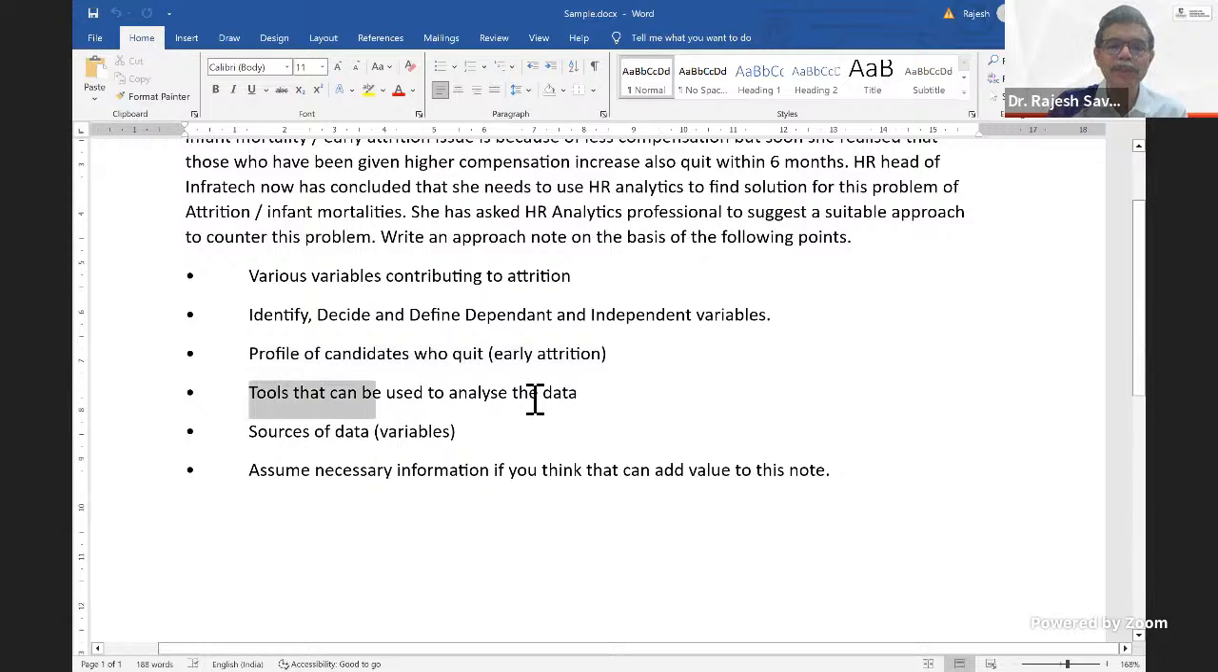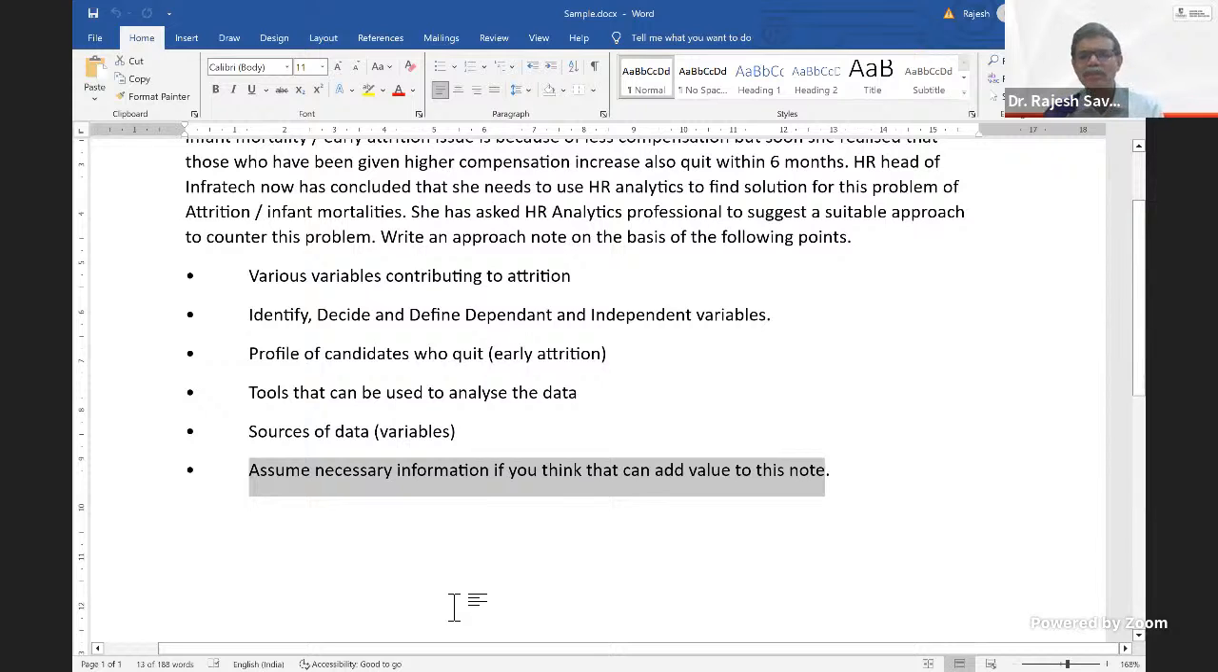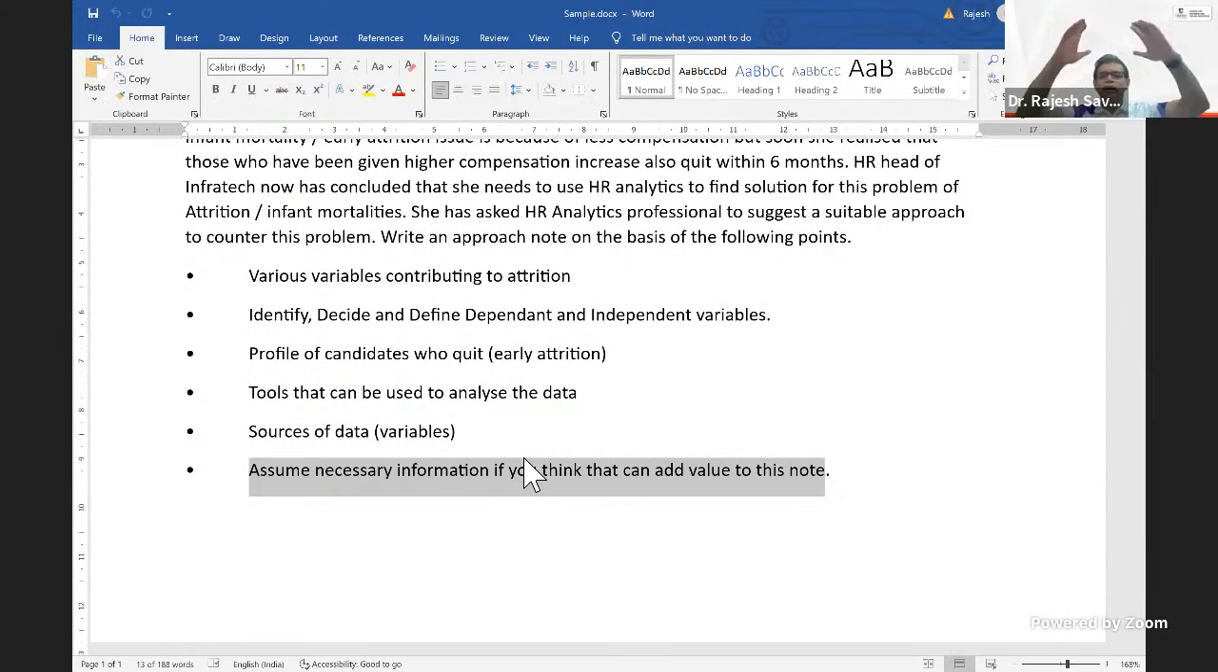Tools that can be used, these are machine learning tools. Sources of data, where are you getting this? ATS, HRIS, sometimes finance, joining bonus and other things. So wherever you get it from, and any other information that you can take, you have to prepare a proper note on how we're going to run the entire assignment by addressing this kind of question.